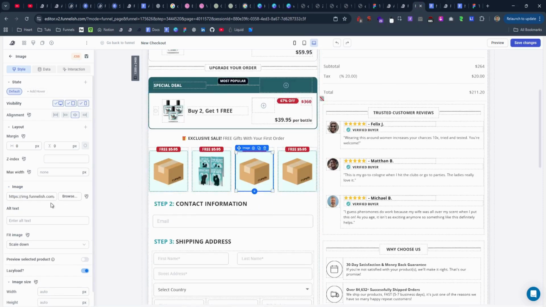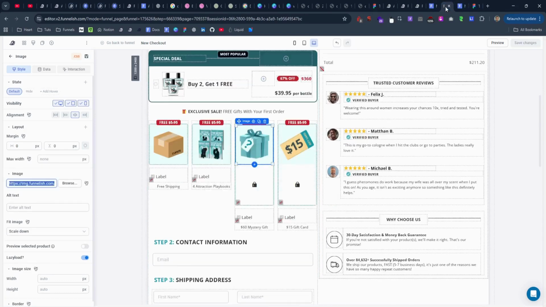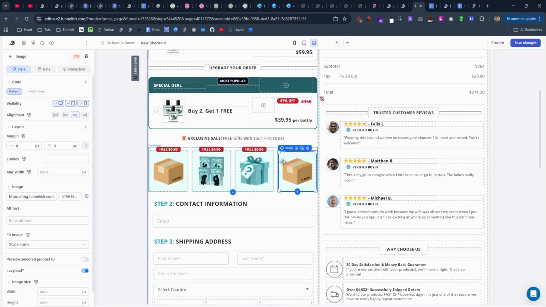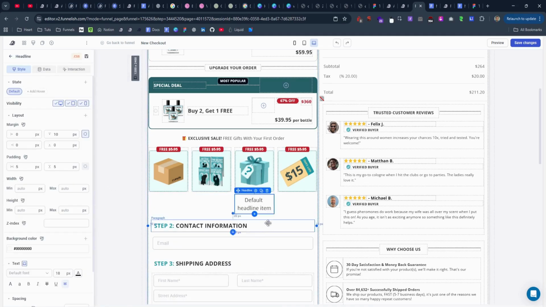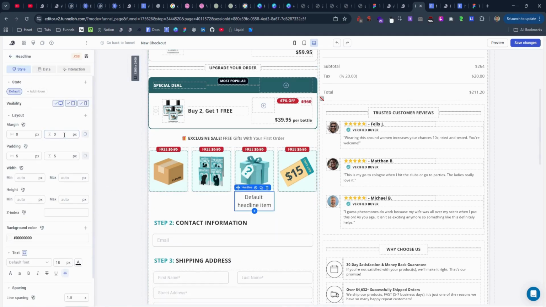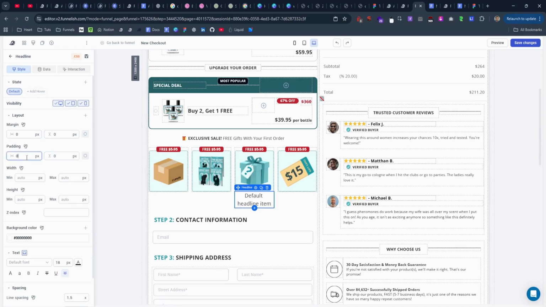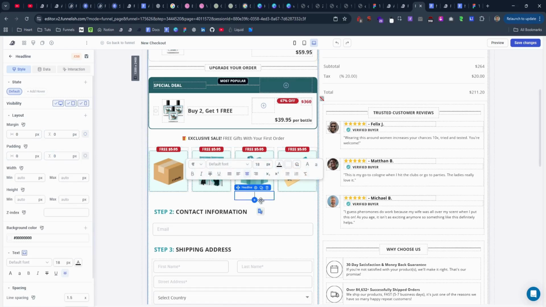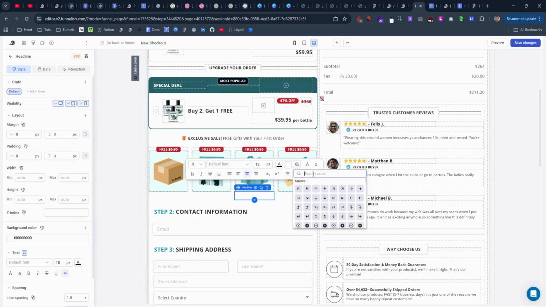We are going to change the image path here, and this path as well. So now we are going to add a headline under this image. Headline, with no margin, no padding. We're going to add an icon here, a lock icon.